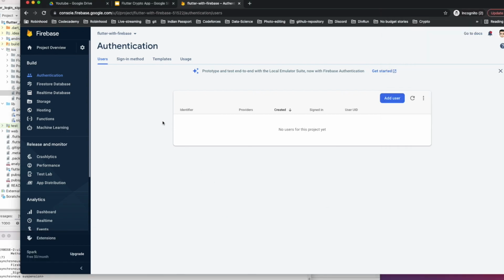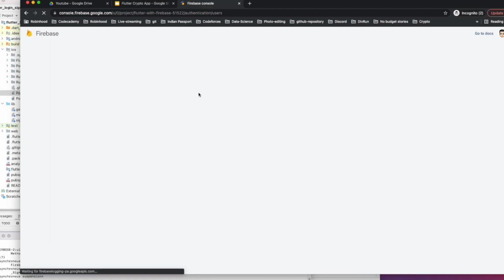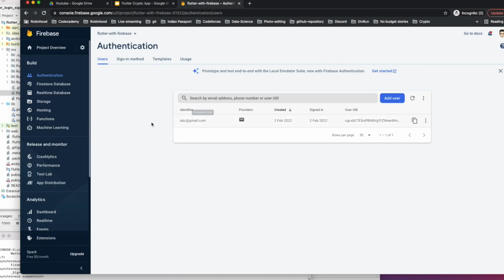Oh, the email is already in use by another account. Okay, so that means we should be able to see the user. Oh, okay, awesome. So you see we are able to see the user identifier here. Okay, so now the sign up part is done. Let's go and finish up our login part.